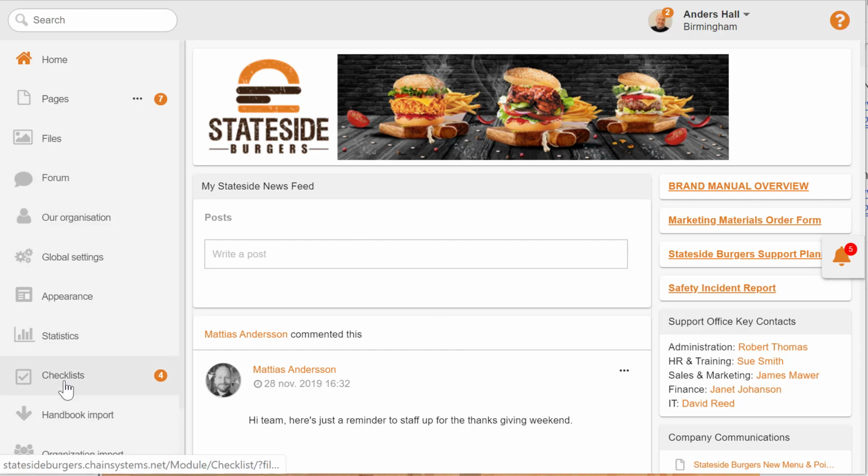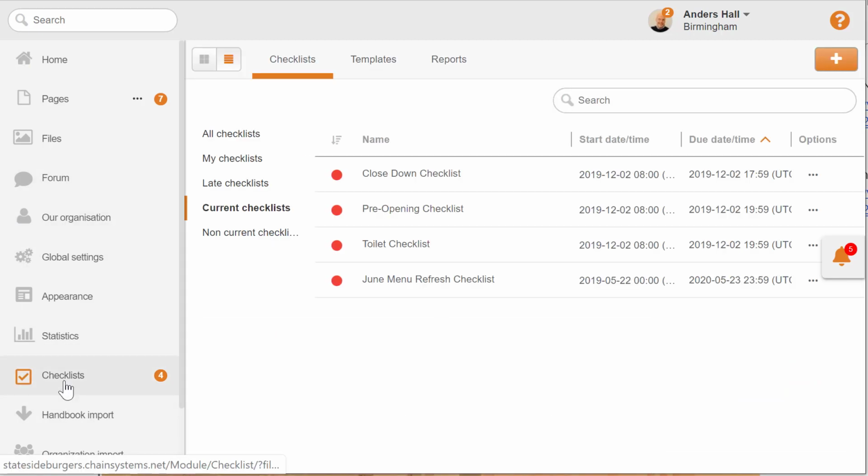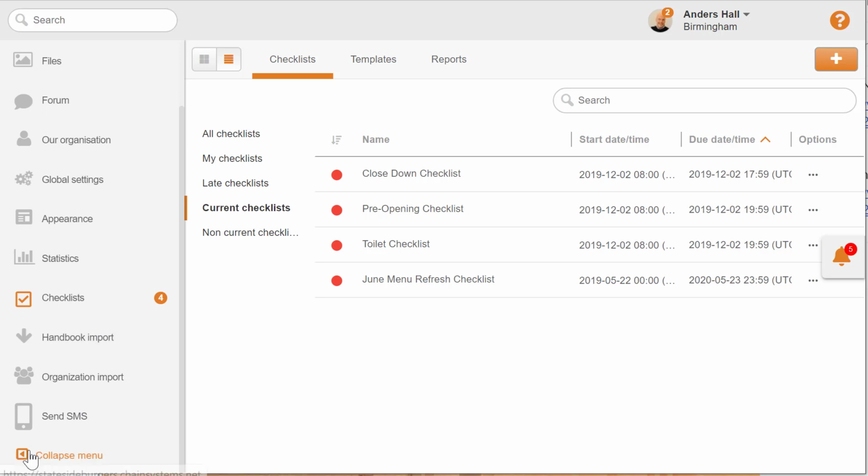The checklist application is built to be a very useful tool for having all daily operation routines and procedures actually performed. It's a great support for staff, and it will allow management real-time reports on deviations and compliance.